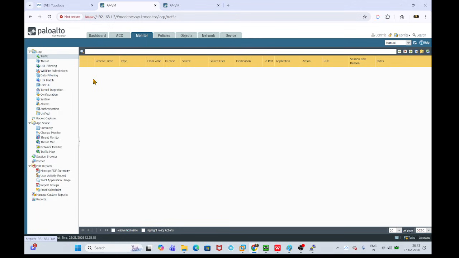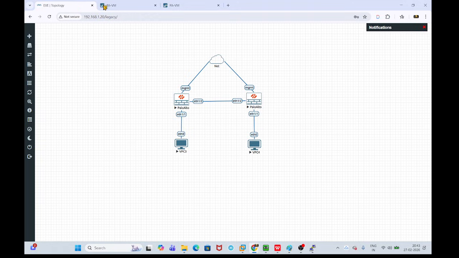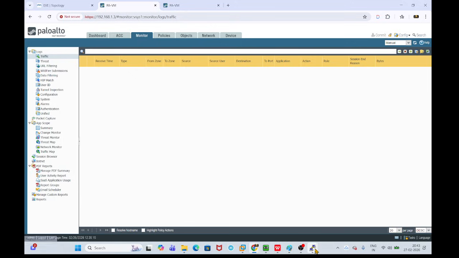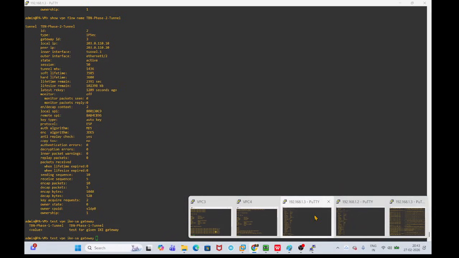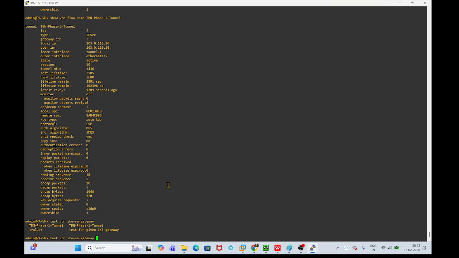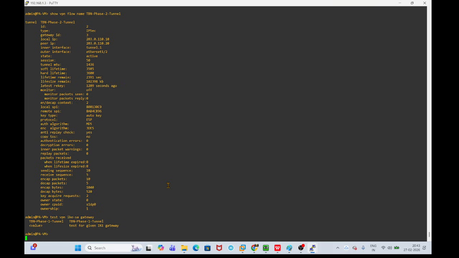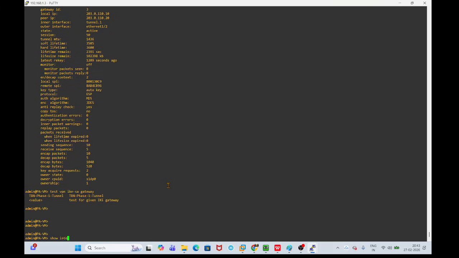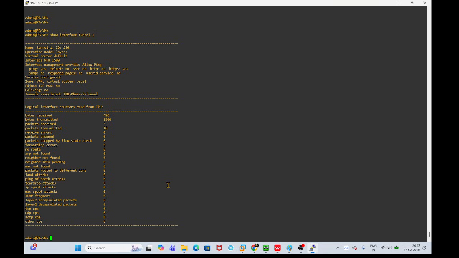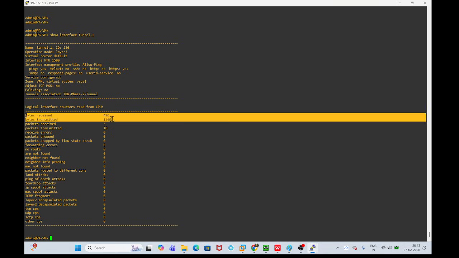So at the interface level, we can check it out. Instead of that one, we can check in the interface level as well. Here you can verify using show interface tunnel.1. So you can check from here whether the tunnels are hitting the traffic or not.